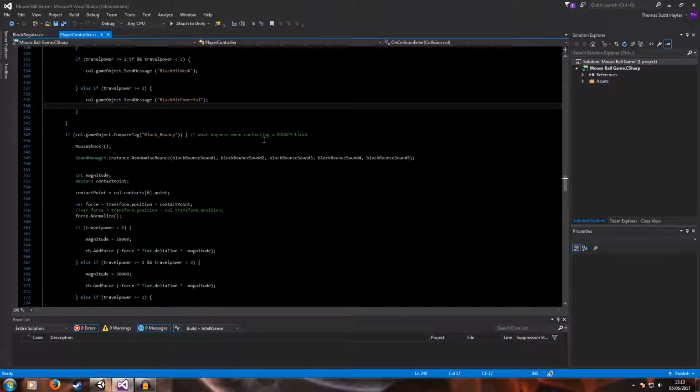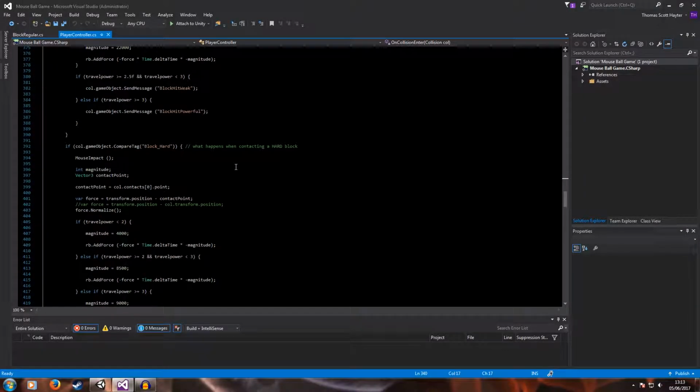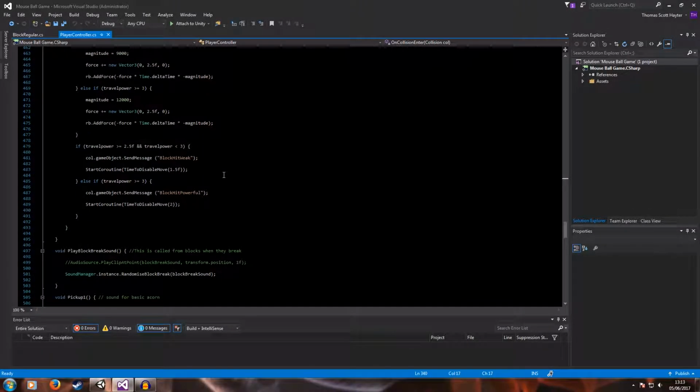And you've got the same again for what's happening when you've got a bouncy block. This time instead it's playing a random bounce sound, an exploding block.